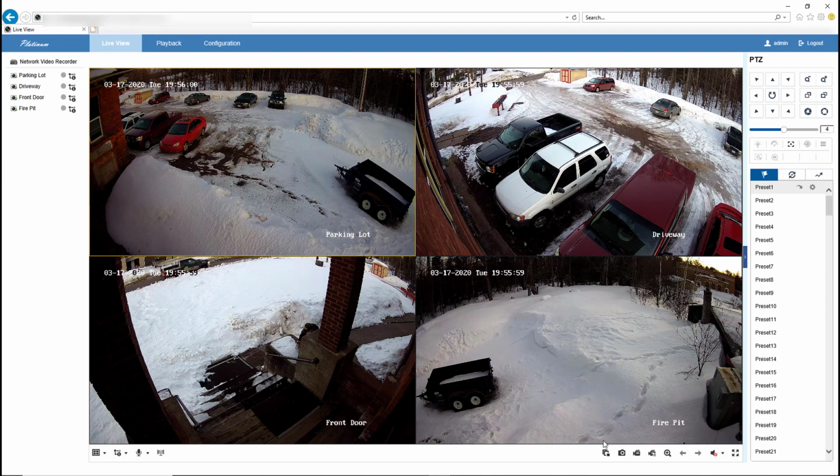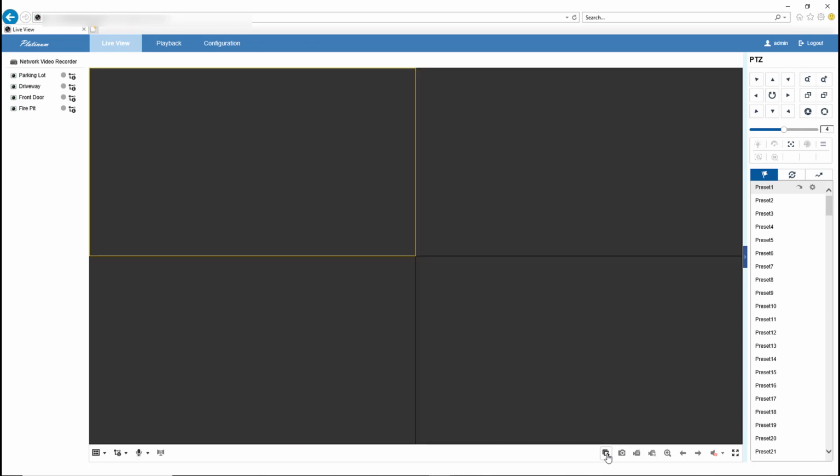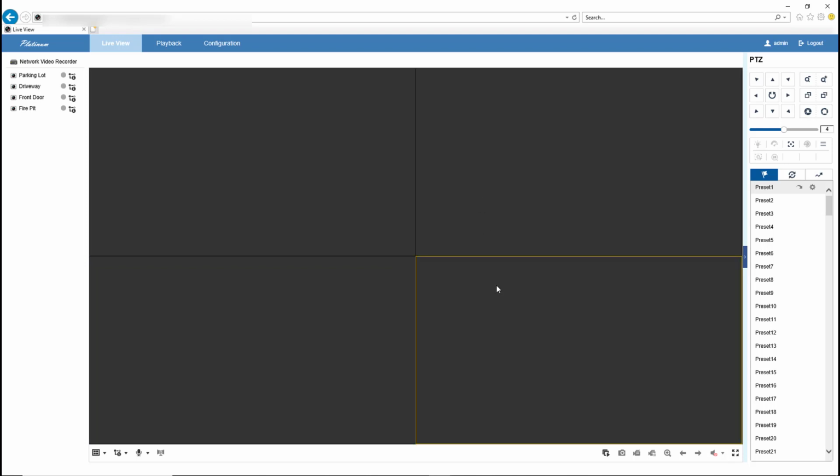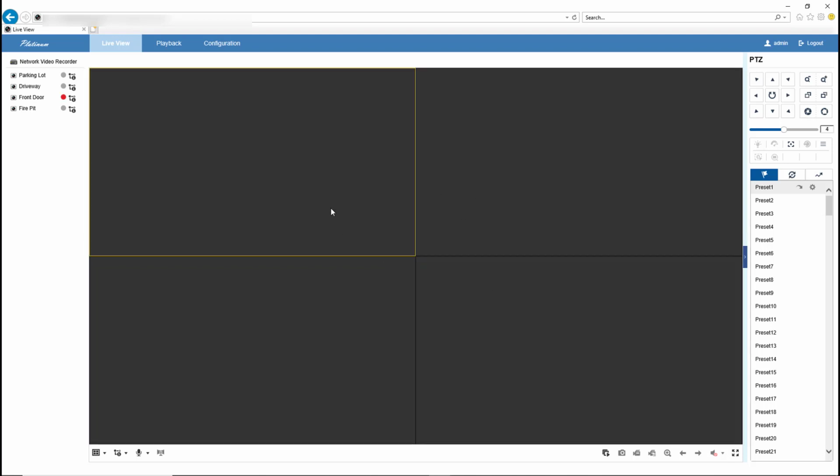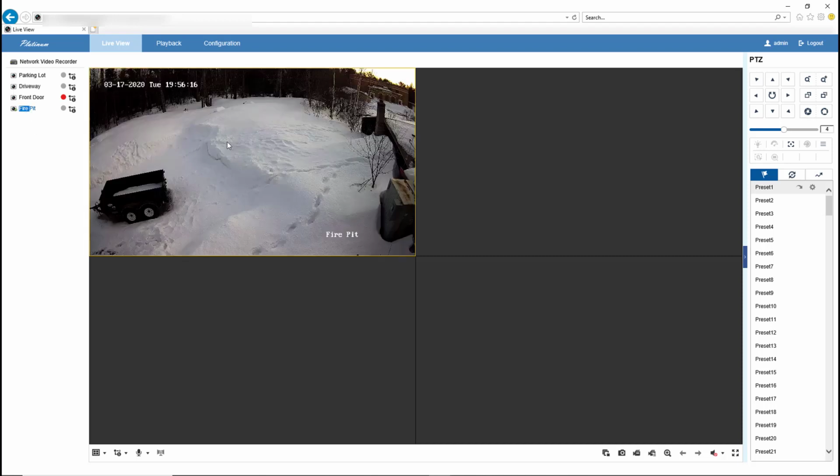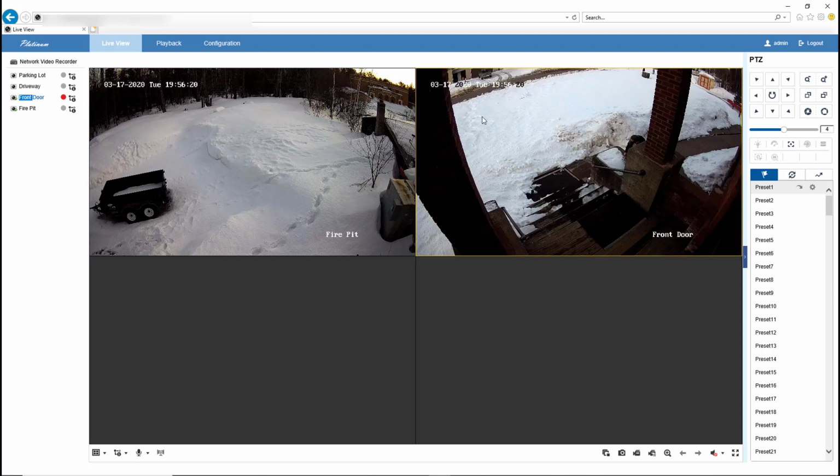Okay, if I come back down here and I select stop, it's going to stop all the live view. And if I want to select one camera at a time, I can select these different boxes depending on where I want that camera to be viewed. I can just come over here, double click. It's going to put that camera there. Select the next box, double click the camera, and it populates that window there with that camera.